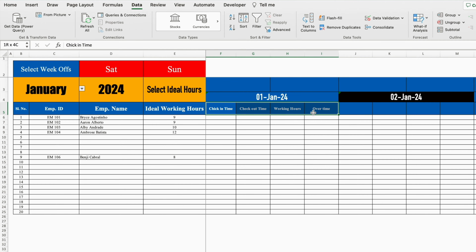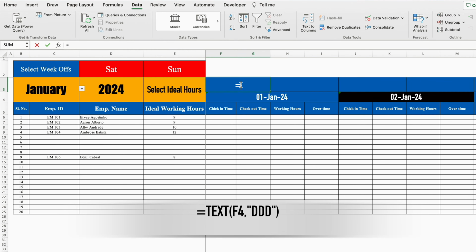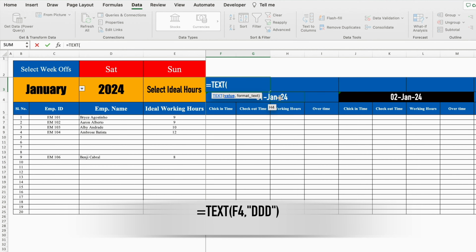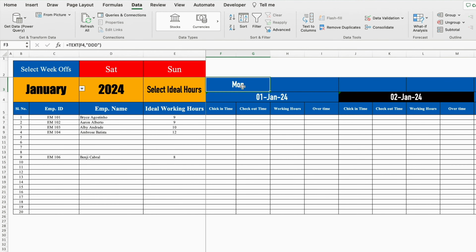I'll copy this, Ctrl C or Command C, and we'll paste over here. Now we will insert the formula for day, and the formula will be plus or equal to TEXT, bracket open, first date, comma, double inverted comma, DDD, double inverted comma close, bracket close, and we will hit enter. So our first day is over here. We'll copy this, Ctrl C or Command C, and we'll paste in the date of 2nd of January.